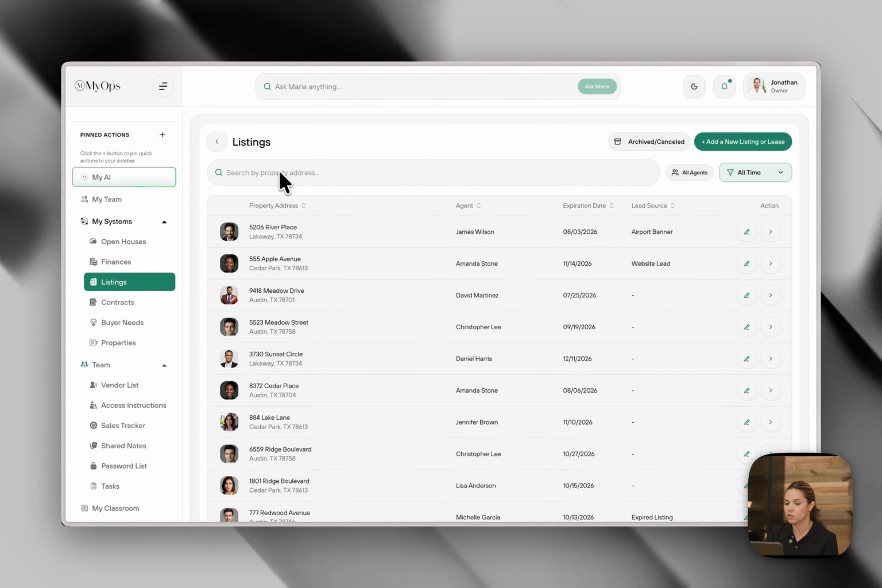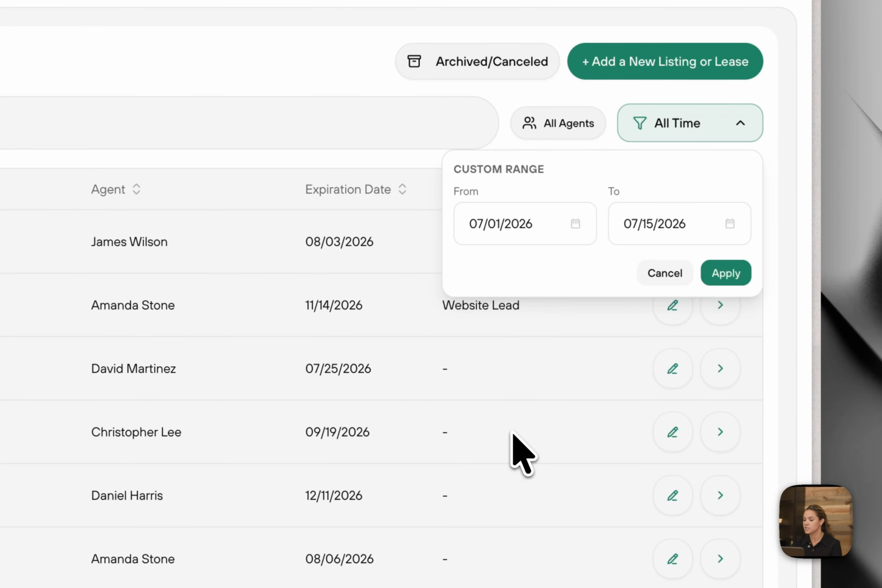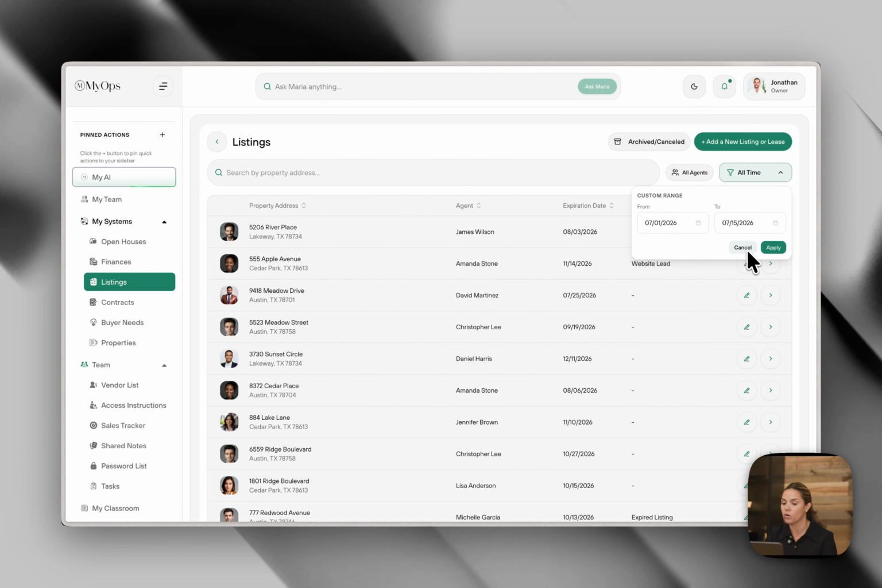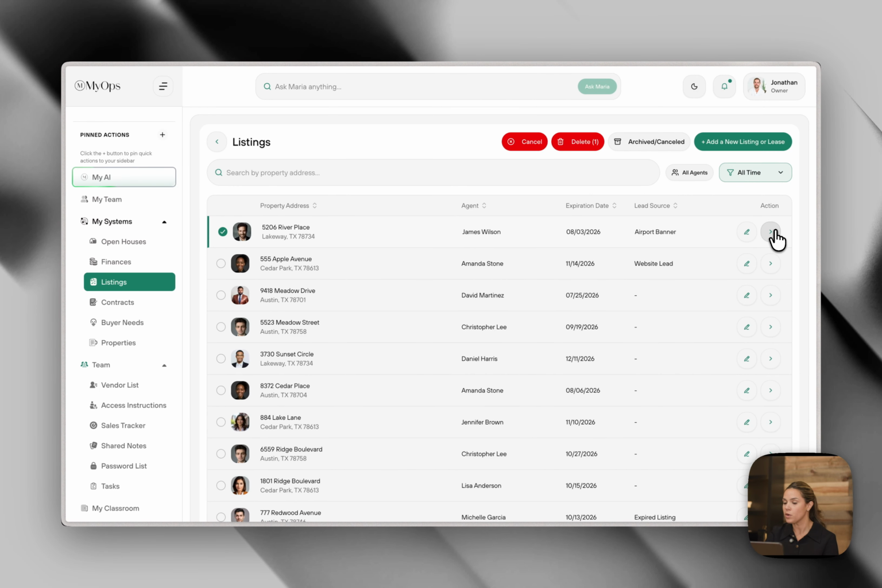Up here, you can search by property address, you can filter by agent, or you can search based on year, quarter, month, or custom date range if maybe you're wanting to see what listings you took live for, let's say, the month of May. Lastly, on this page, you can edit the form by clicking this pen, or you can go in and delete or cancel the listing if you need to.